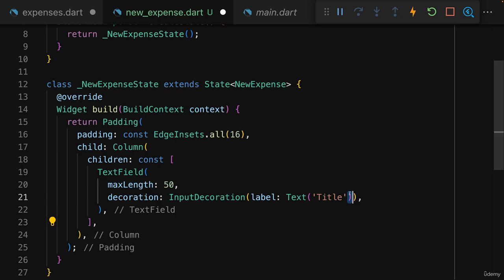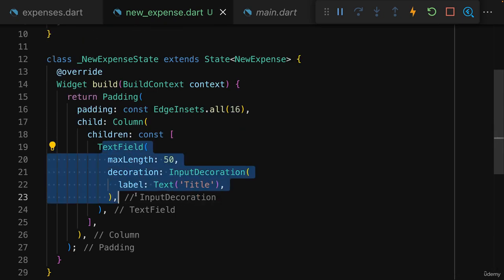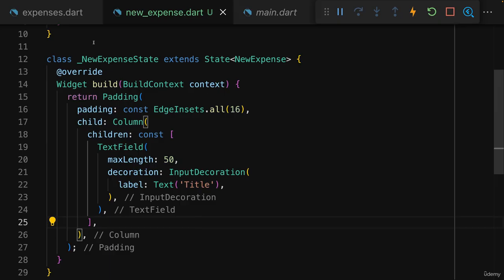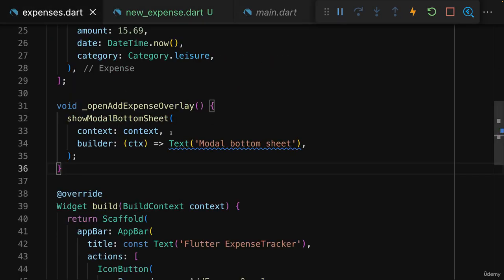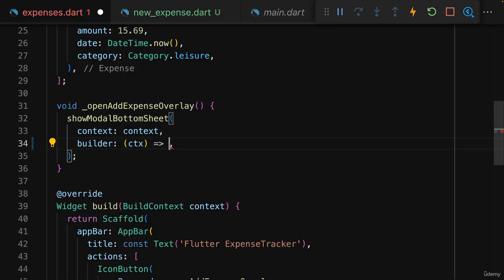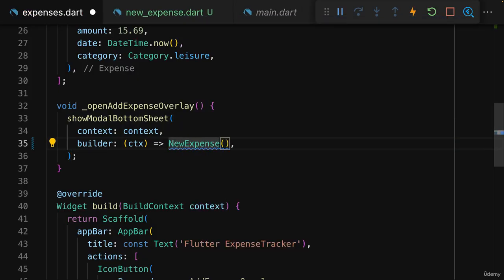Now, this is not the final form. We'll add more to it later, and at the moment we're also not handling any input into this text field, but it's a first step, and I want to make sure that it's this form, this basic form here, that will be displayed in this bottom sheet when it's opened. And for that, of course, we have to go back to expenses, to this code where we open the modal bottom sheet, and instead of showing this dummy text widget here, I want to create my new expense widget instead. And we can add const in front of this here.